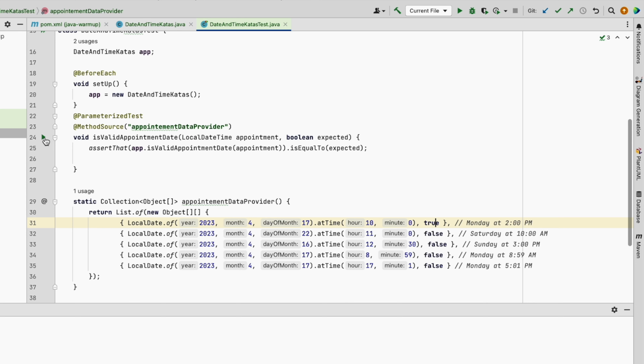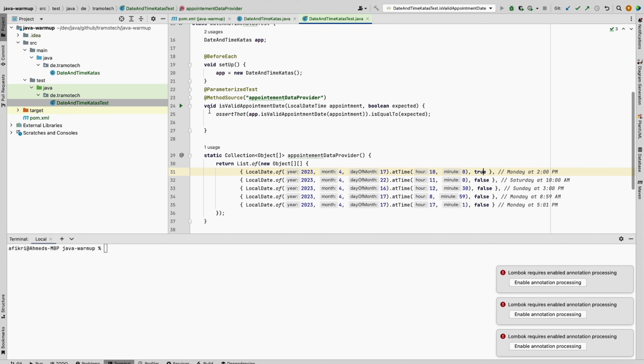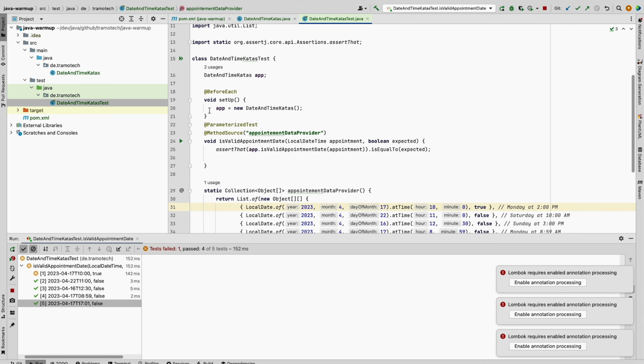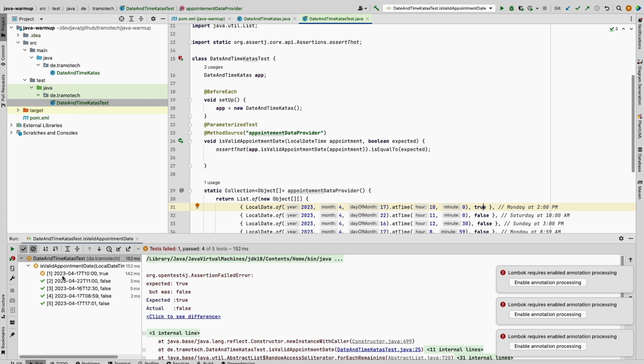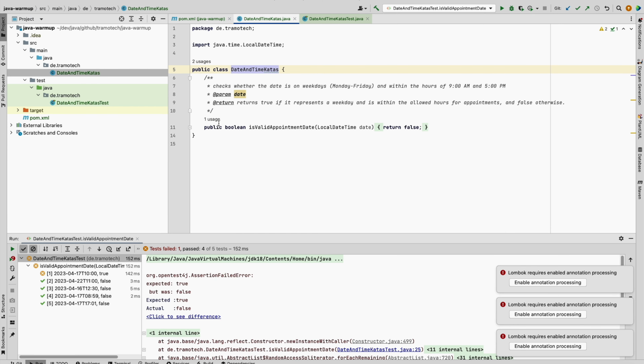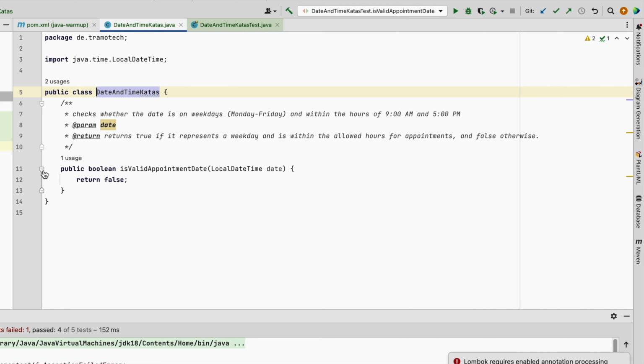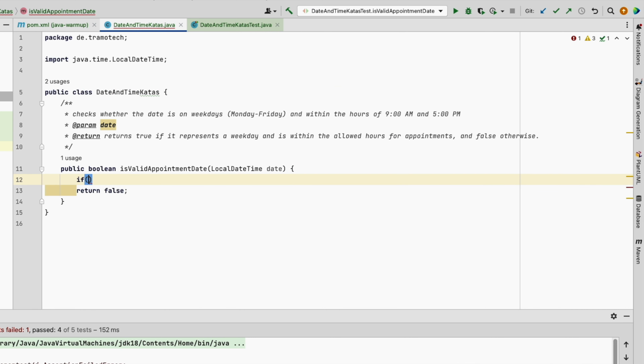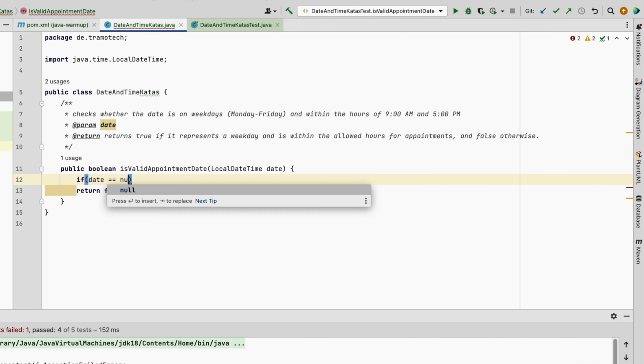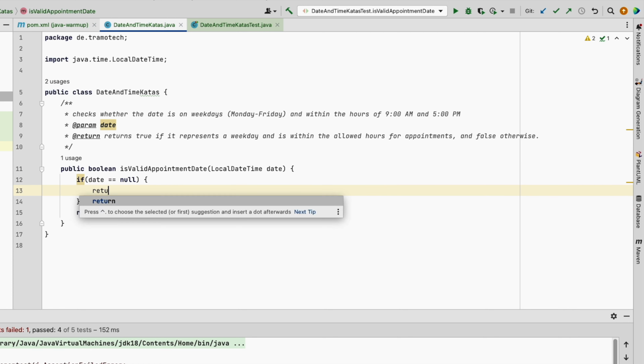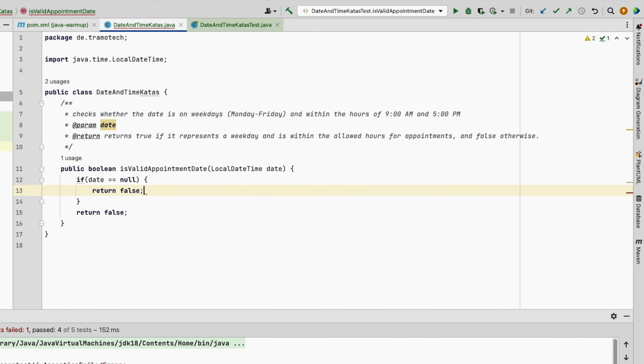If we run our test, it will fail because we haven't yet provided an implementation for our method. You see the first one fails. Now what we need to do is to implement this method. First thing, you need to check whether date is null. Then you can return false to avoid a null pointer exception.